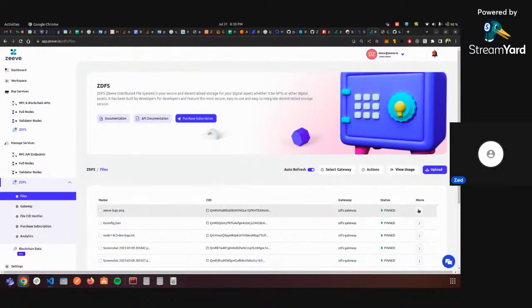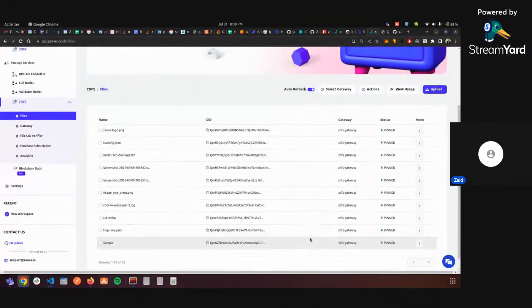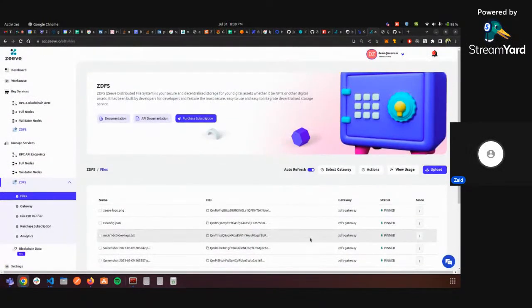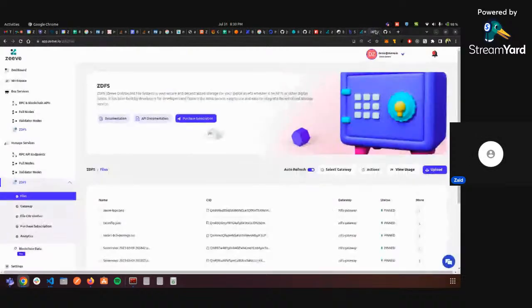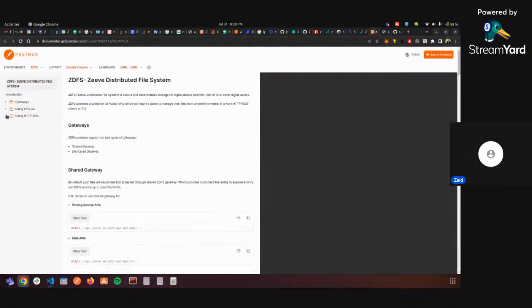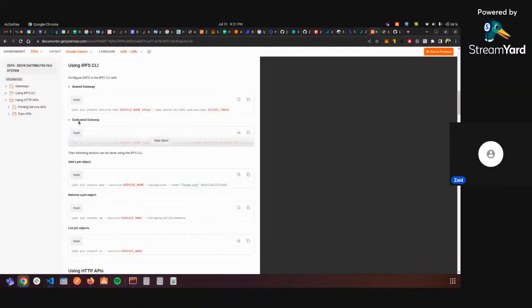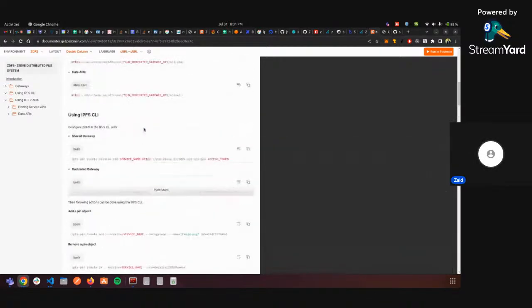And if you want to make use of this particular service, you can also interact with the SDK, or you can use the core APIs also. The documentation is available here. So API documentation is there. Either you can use standard pinning services APIs and data APIs, both are available. And if you want to make use of the ZDFS service using the IPFS CLI, you can also do that. We have written all the documentation here.